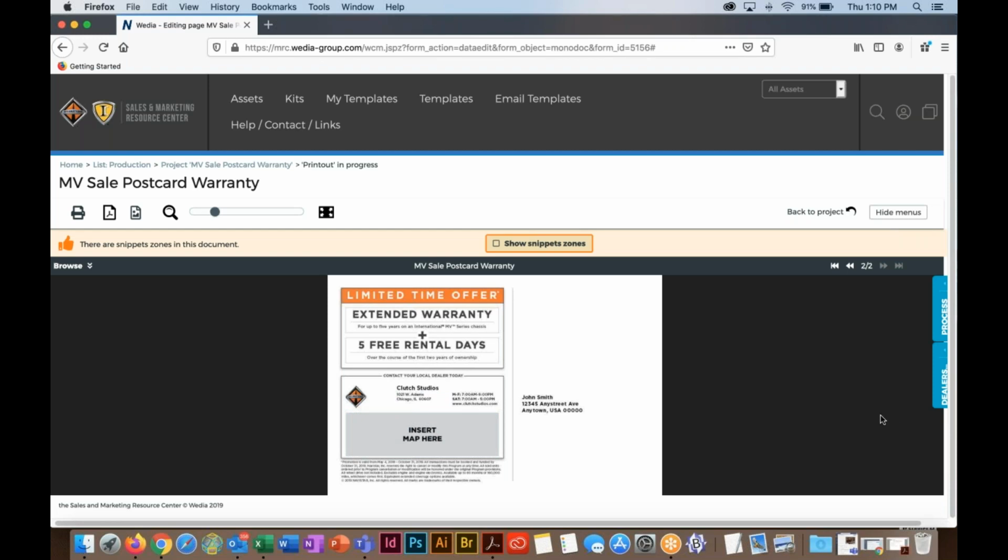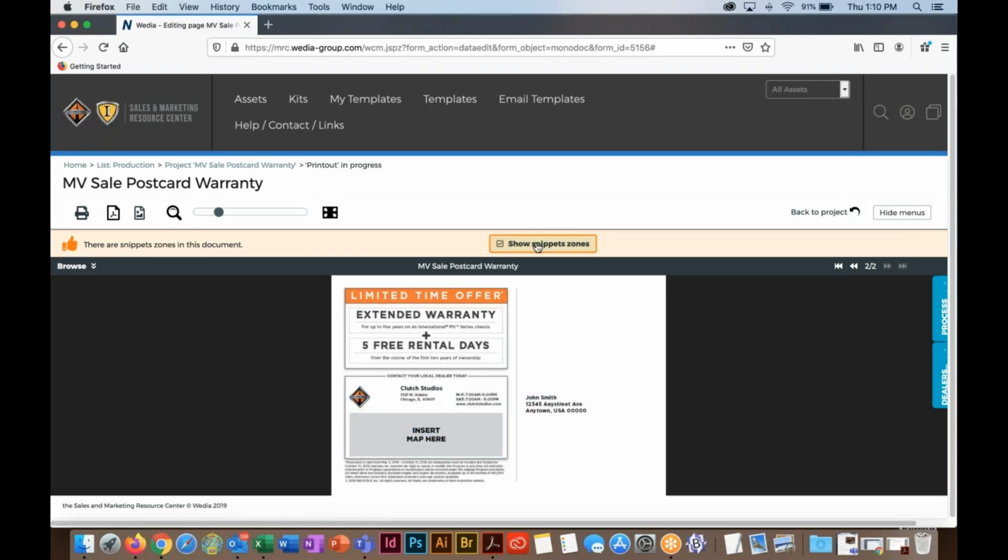We're going to go over editing text now. So if you hover over the whole template, you'll see that areas will start to highlight. Those are areas that can be edited, and that you can start to edit. If we click Show Snippet Zones and we highlight, you'll see that there are no snippet zones in this area. The snippet zones will show up in a yellow-orange color, so that's how you know it's a snippet zone.